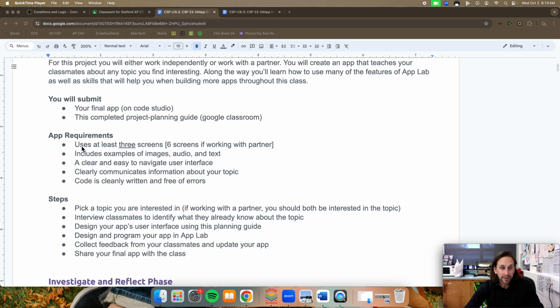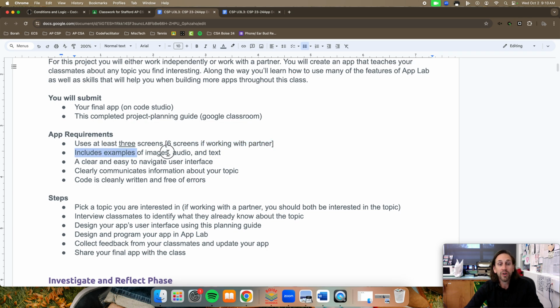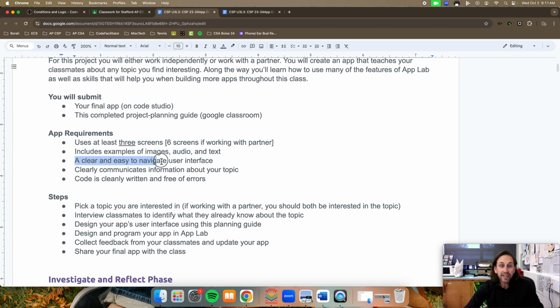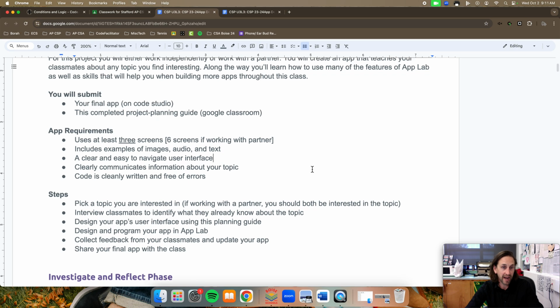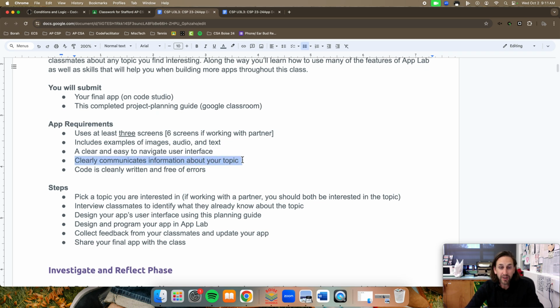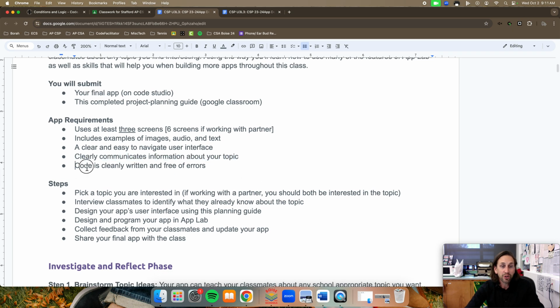Part of the app requirement is that you need to create at least 3 screens. If you're working with a partner, 3 and 3, that's going to be 6 total screens. You need to include images, audio, and text, and easily navigate the user interface, so not get stuck on one screen. Ideally, if you have a screen that is like the ending screen, I would love for it to have a home button to take you back to the beginning of your app. It should be clear what your topic is, so communicate information about your topic in a clear manner, and make sure your code is cleanly written and free of errors.